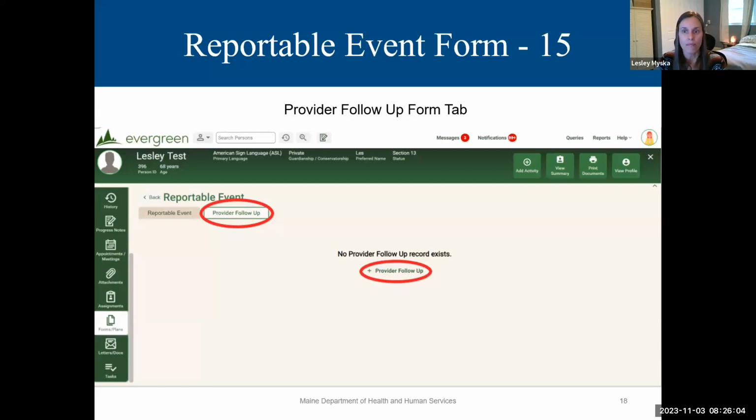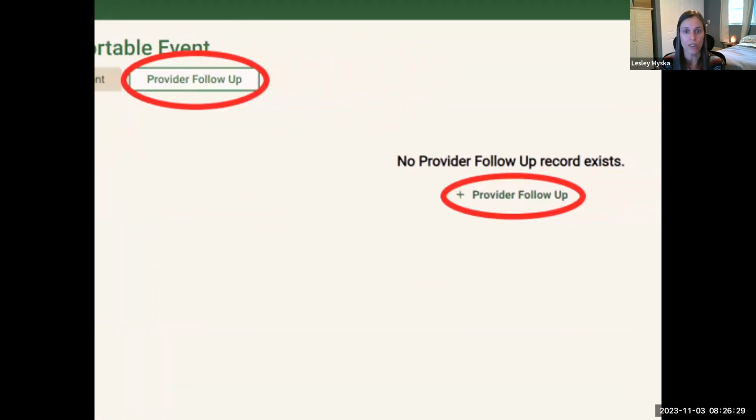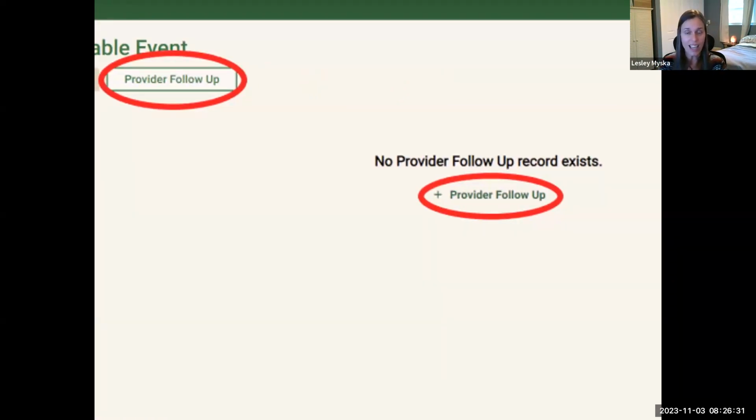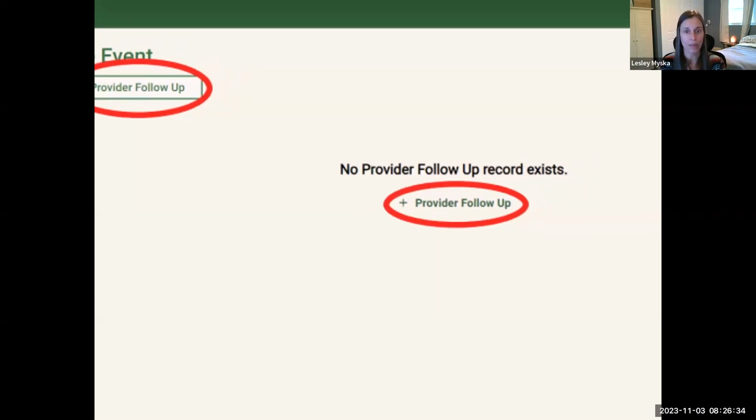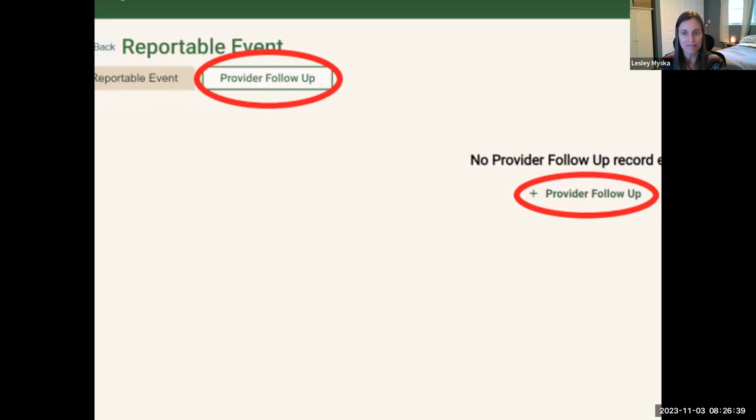Reportable events, the 30-day provider follow-ups for reportable events can be submitted at the same time as the reportable event or anytime after the reportable event has been completed. The follow-up form is located on a separate tab within the reportable event form itself. When you first click on the tab, it will look exactly like this screen, where it will have a message in the middle indicating that there's no provider follow-up record existing, and it'll have a button for you to add the provider follow-up. Next slide, please, Miranda.